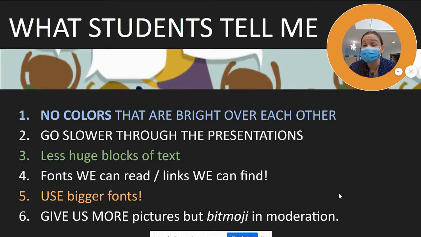One thing you'll realize, a lot of your kids are on their phones when they're on your presentations. And not only is it small, but the orientation doesn't always jump towards landscape, and it will even be a smaller square in the vertical presentation. So use bigger fonts. And number 6, please more pictures, but Bitmoji in moderation. I love Bitmoji, but I understand what they mean because when you get excited about stuff, you use it a lot.